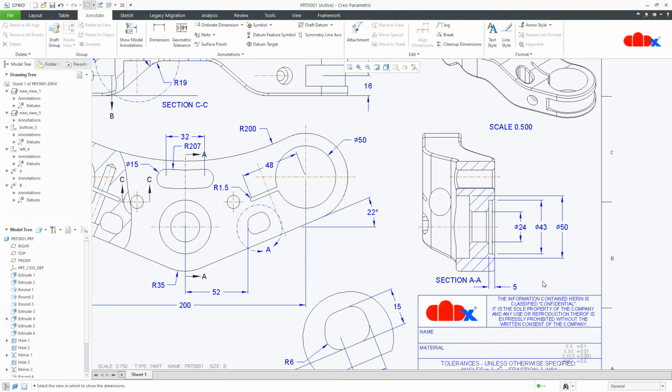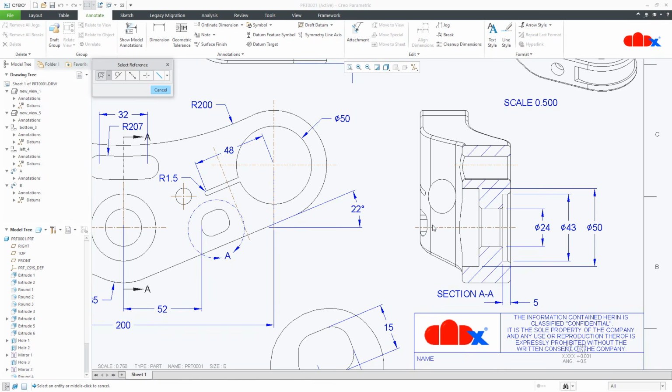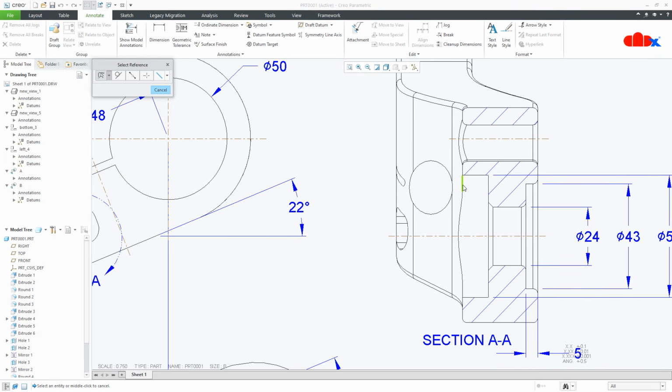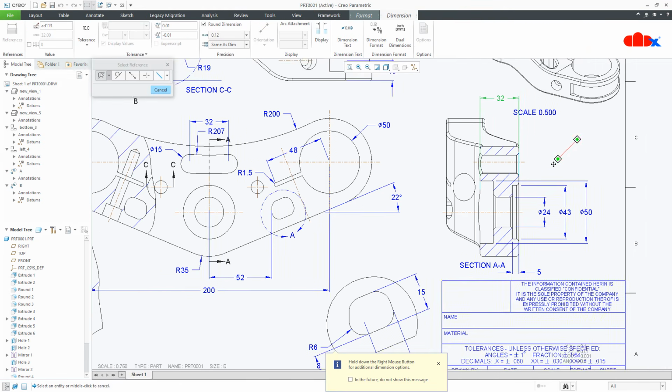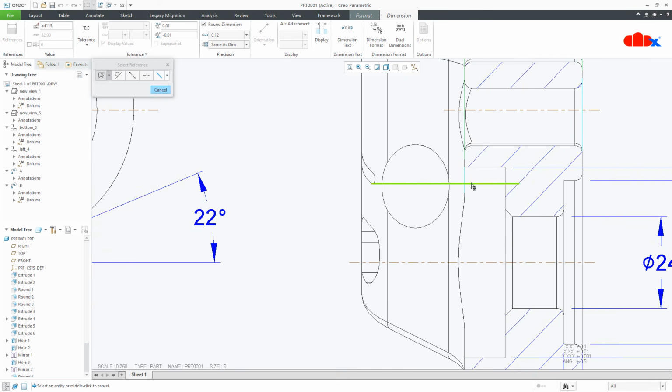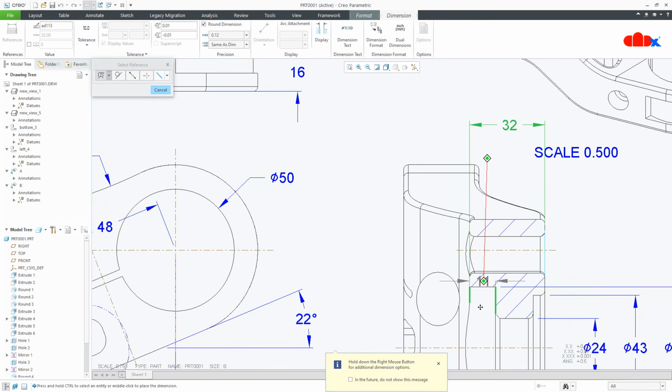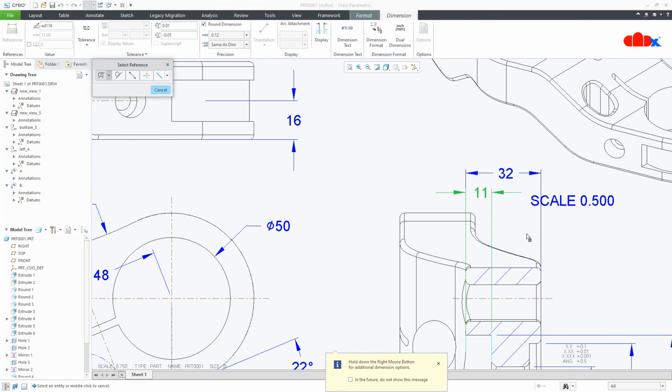So here we need to add a couple of created dimensions. So go to the dimension, then select this line, hold the control key, select this and place the dimension here. Similarly, from here till here, this is 11, place here.